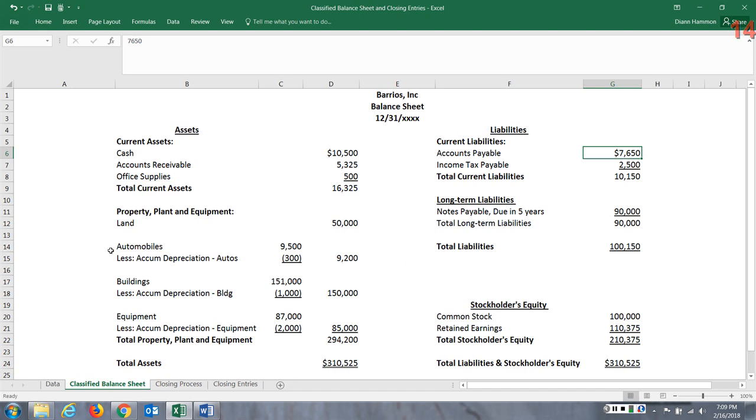Next, I'm going to list each of my long-lived assets, and with each one, there is an accumulated depreciation account that corresponds to it. For instance, accumulated depreciation for auto, so that accumulated depreciation account stands alone. For buildings, there is an accumulated depreciation account that pairs up with that one. For equipment, there is one that pairs up with that one as well. So we present it on the balance sheet just like you see here.